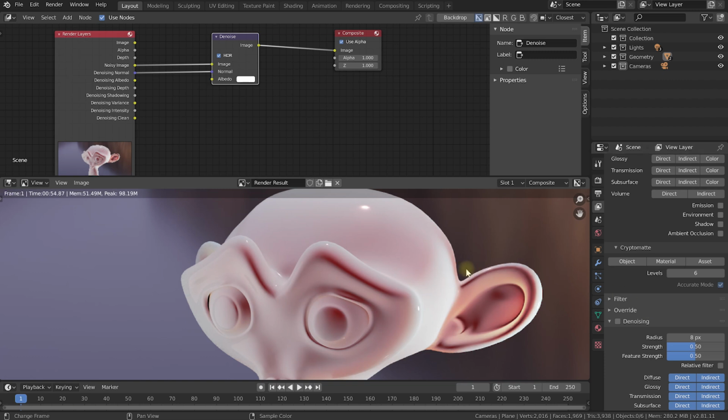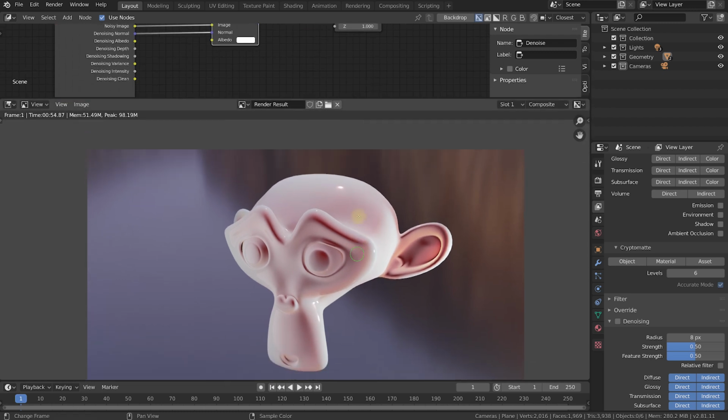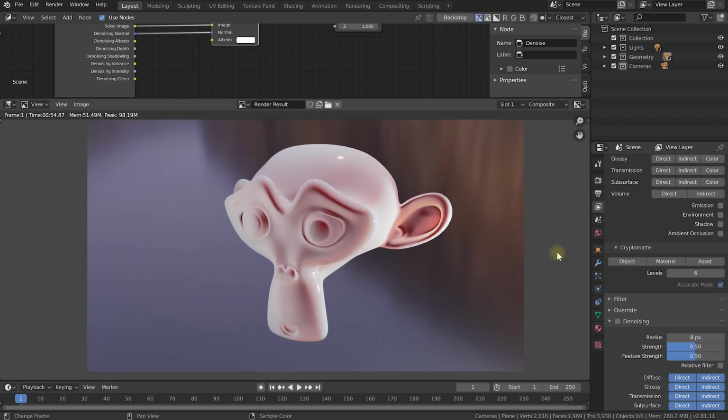Now, this was a little bit quick and dirty, but hopefully it gave you a first insight into how you can easily denoise your images straight out of Blender. And that's all there is to it.